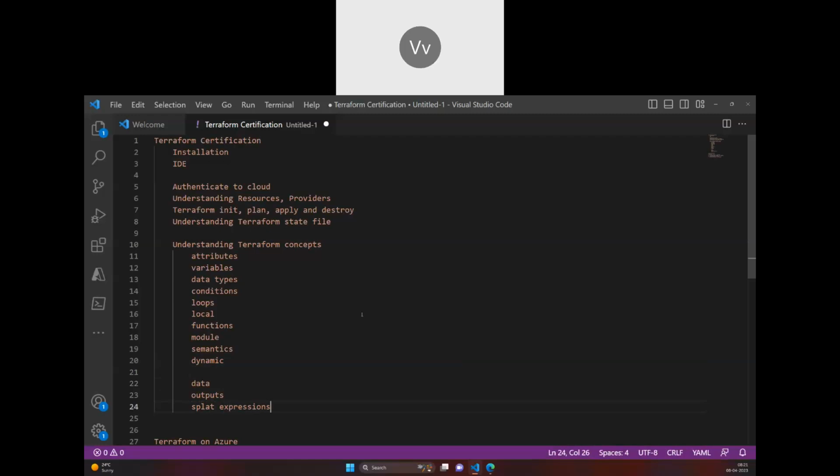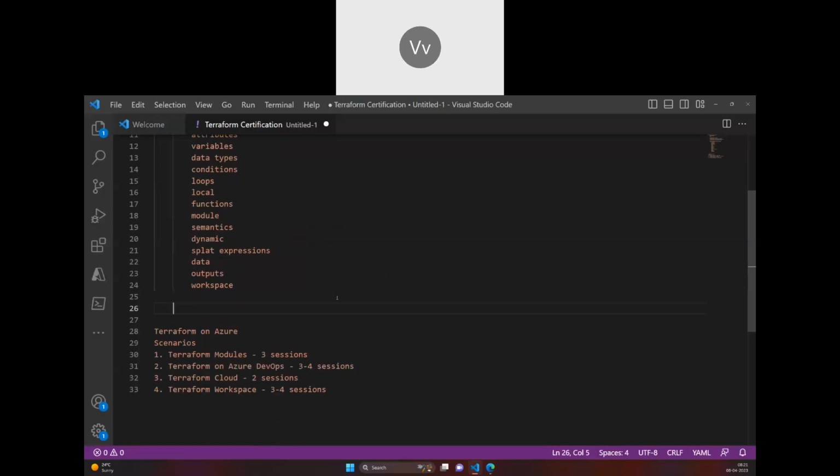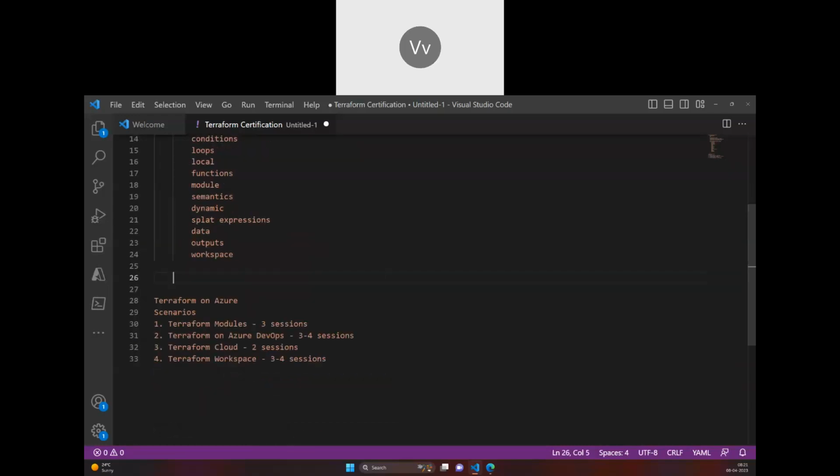No, other than this, workspace. Let me keep it here itself. Understanding Terraform workspace, because it's so huge. I can't say Terraform when we start talking and doing things. There are a lot of things which you can do.